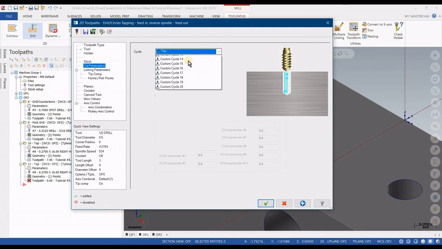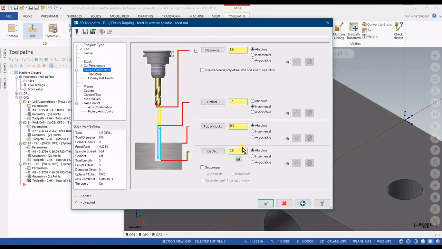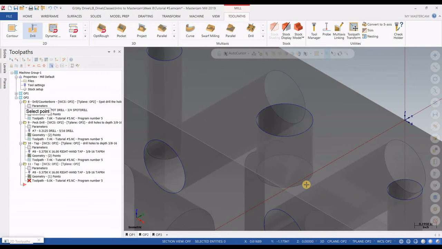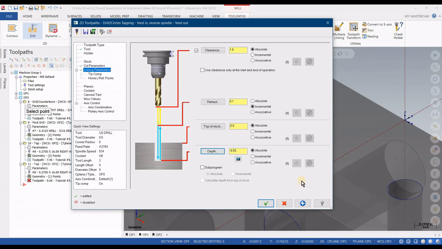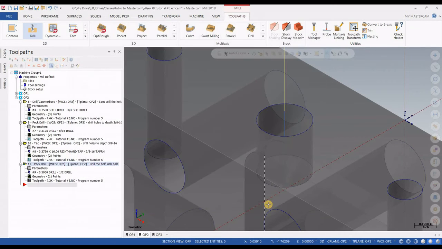Cut parameters, let's change that to a peck. Linking parameters, everything looks good. Let's set our depth up here. Once again, we're going to go back to translucent so I can select the bottom of the hole. 0.055. We want to do tip comp here. We're going to do no breakthrough amount. So that is going to drive that 1/2 inch right to the bottom of that hole.